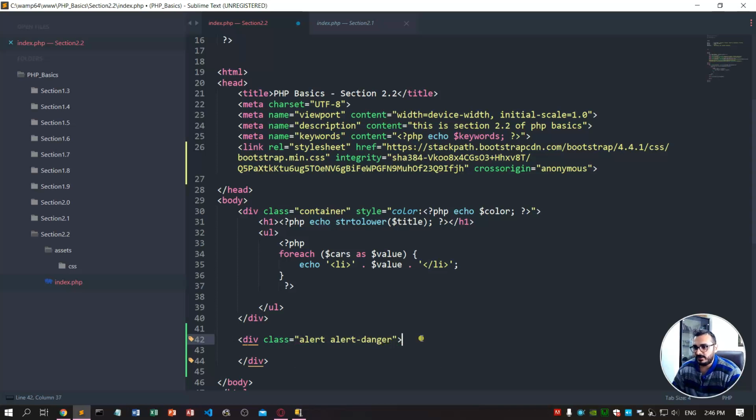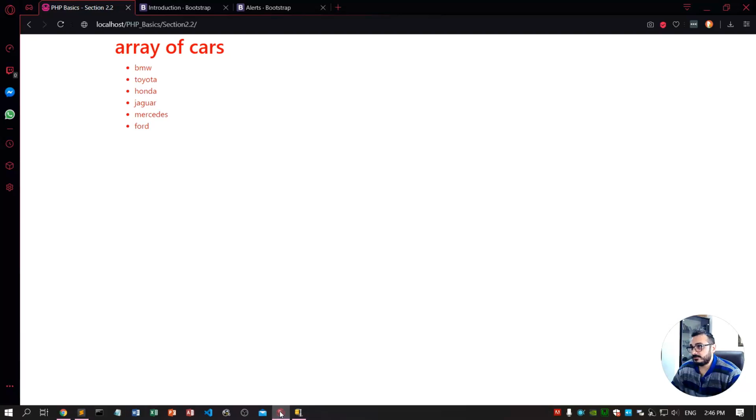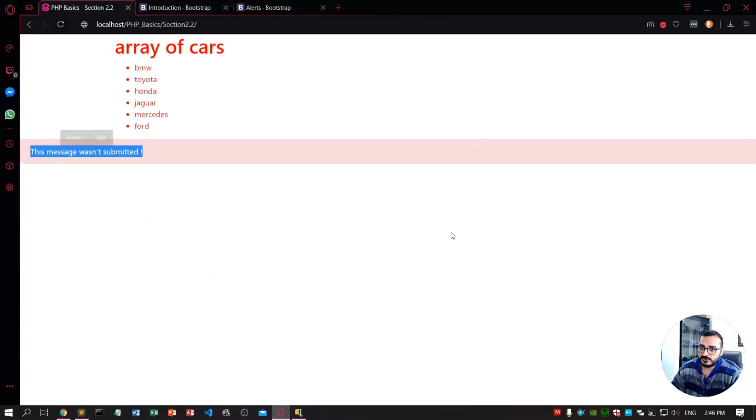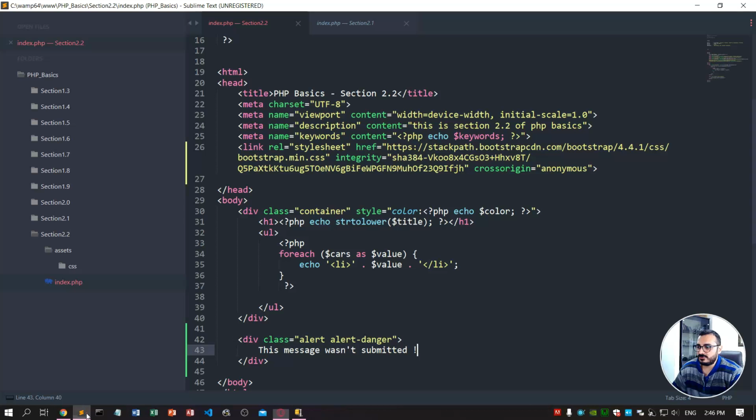alert danger. The message will be: this message wasn't submitted. If you go to your browser and refresh, you see now I have an alert of Bootstrap. You see it's so much easier because you just need to put the class of Bootstrap.